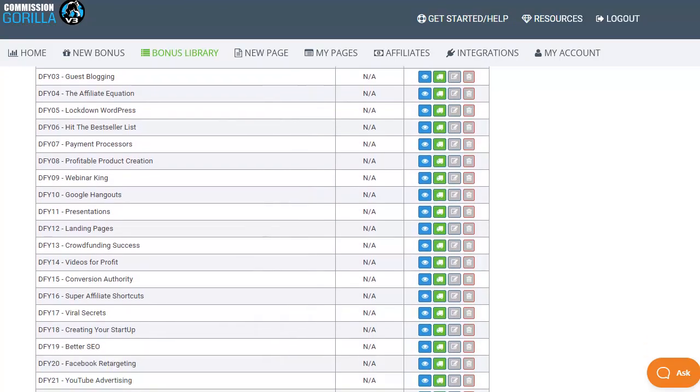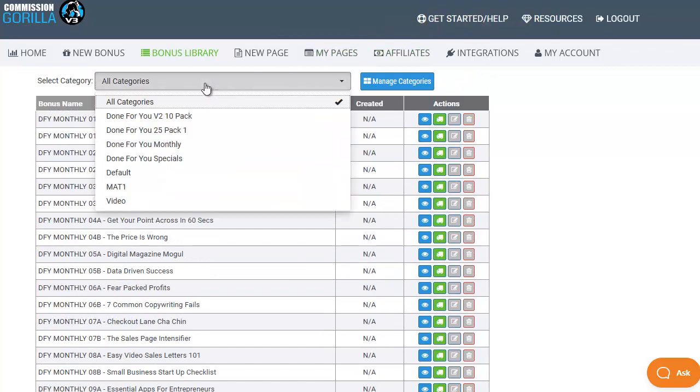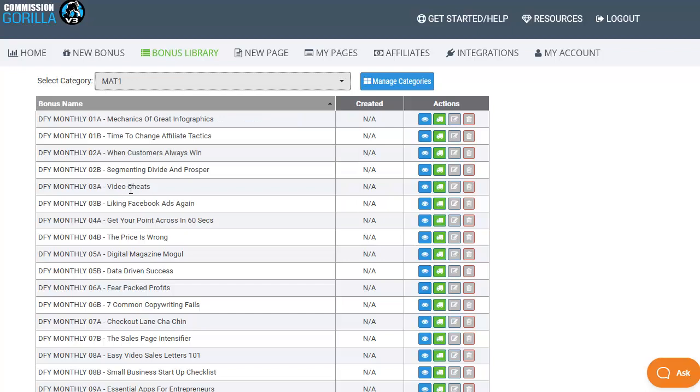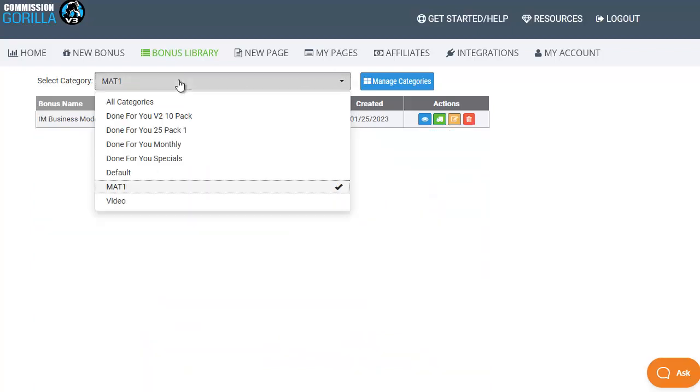So I've got a lot that I can choose from and select for my different bonus pages. And the new one that we just added appears right down at the bottom here, IM Business Model. I could, however, scroll back up to the top and choose the category MAT1, which is what I created for that particular bonus. And if I choose that instead, it will only list that because that's the only bonus in that category. So you can quickly narrow down to your different selections and categories very easily.